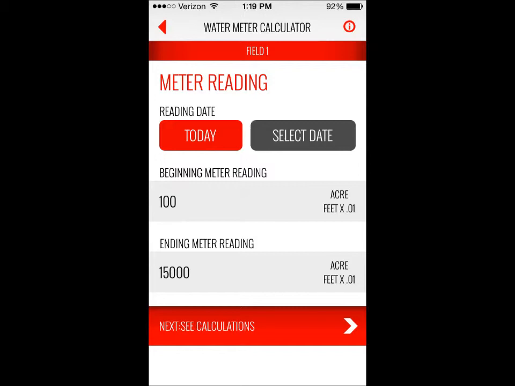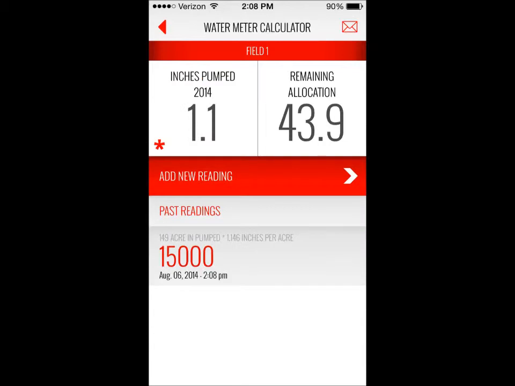Once again, we will enter our reading date in as today, and our beginning meter reading as 100 and the ending as 15,000. Select See Calculations and your results appear. In the summary, you will be able to see your remaining allocation. Also on your summary page, you will see in the upper right-hand corner an envelope symbol. Clicking on that will allow you to email your results to yourself or whomever you would want to share them with.